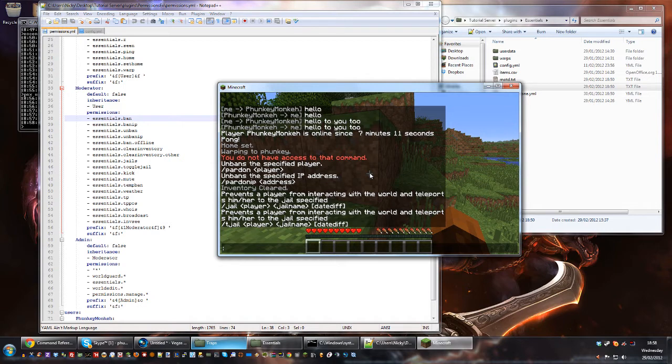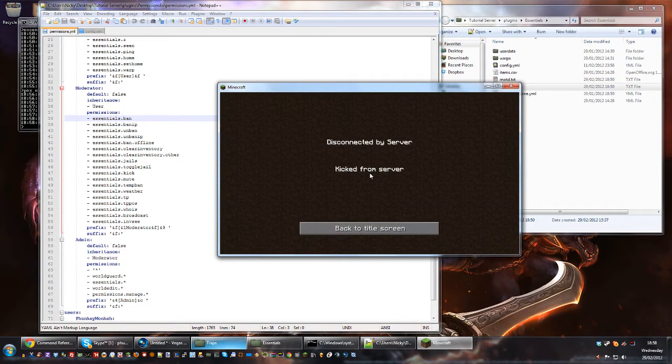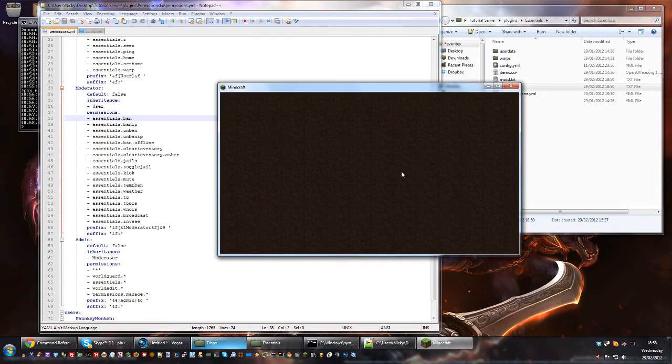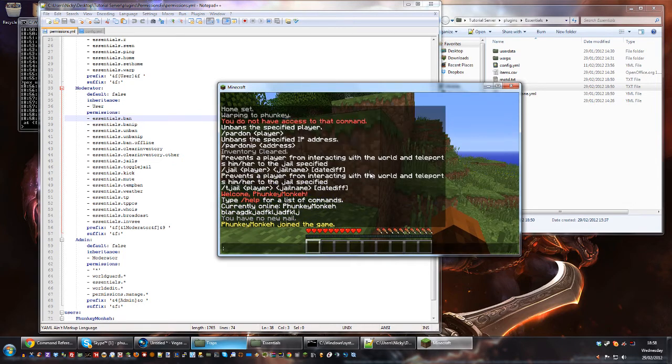The next command, essentials.kick, does exactly what it says on the tin. It allows you to kick a player from a server. If I kick myself, there you go. phunkeymonkeh is kicked from the server. It doesn't ban them. They can come straight back on. It can be used as a warning essentially.